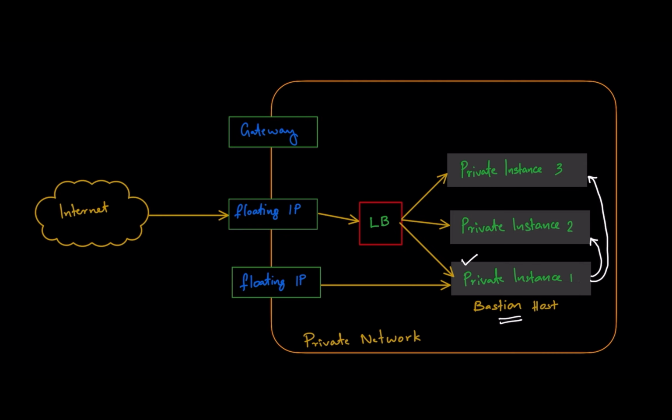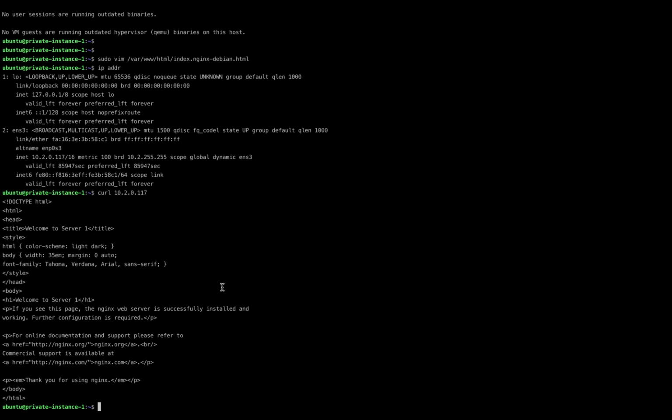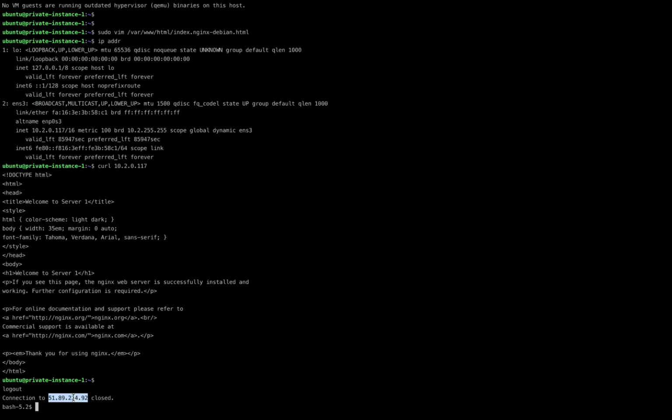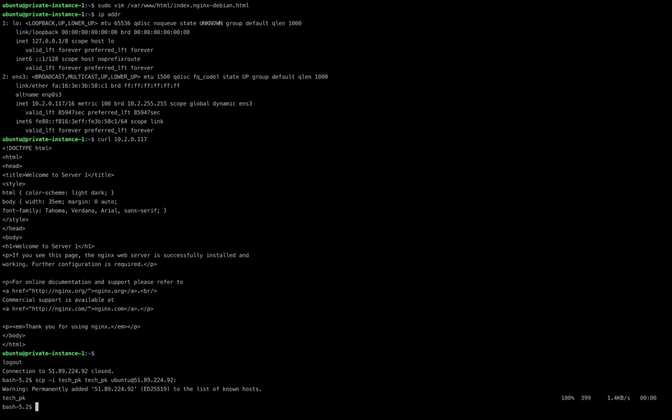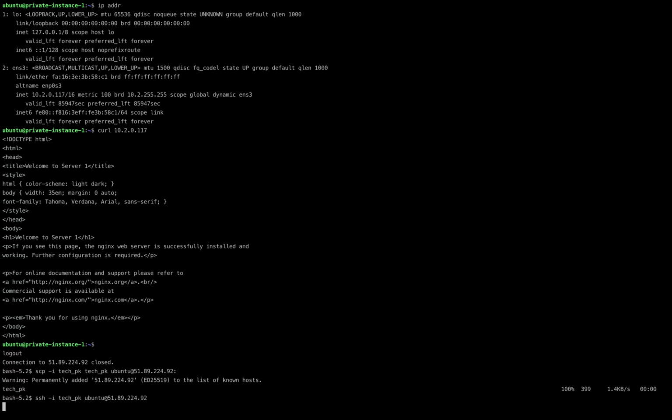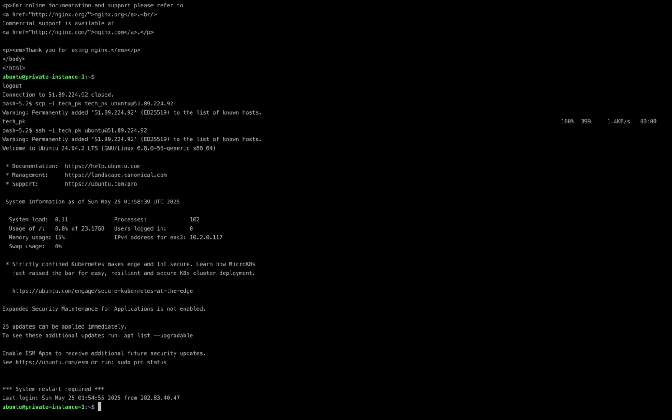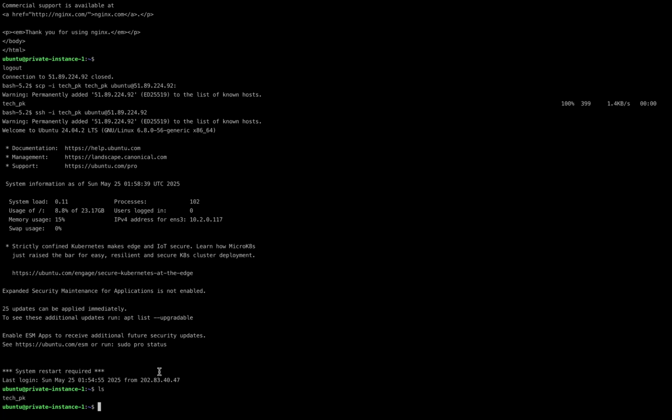Let's head back to the terminal. We'll start by exiting from Server 1. Let's copy the SSH private key to the server using the scp command. The key has been successfully copied. Now, let's SSH back into the server and verify that the key is there. Type ls to list the files. Our SSH private key is now on the server.